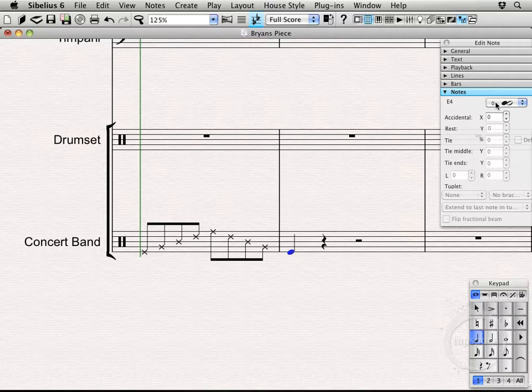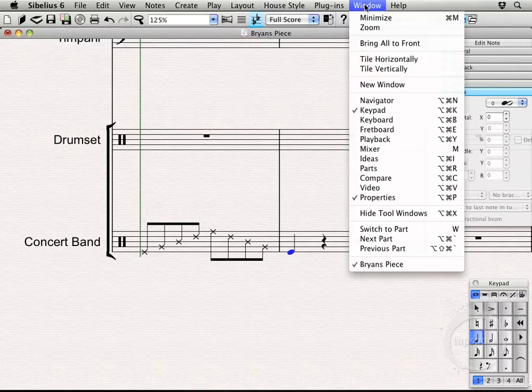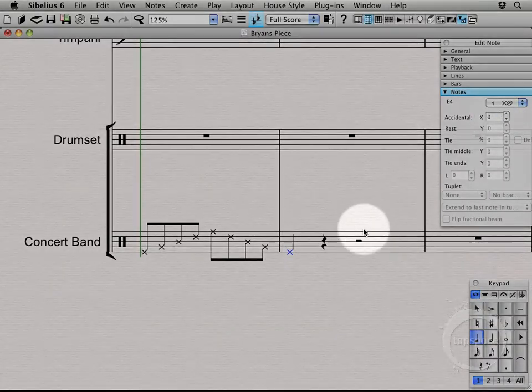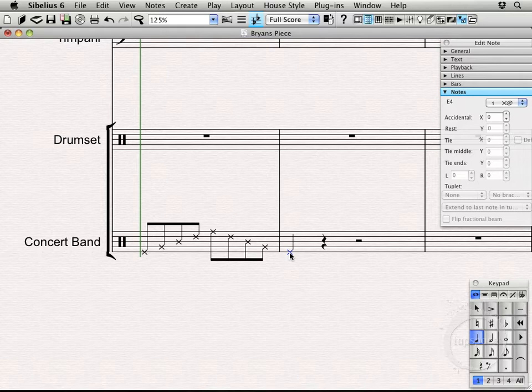If we come up here, this is in the Properties window. It can be found at Window, Properties. Mine's already open. Then you'll need to select the drop-down menu here and choose Note Head Number 1. That's going to give me this tempo block sound. There we go. So let's select eighth notes using my notepad.